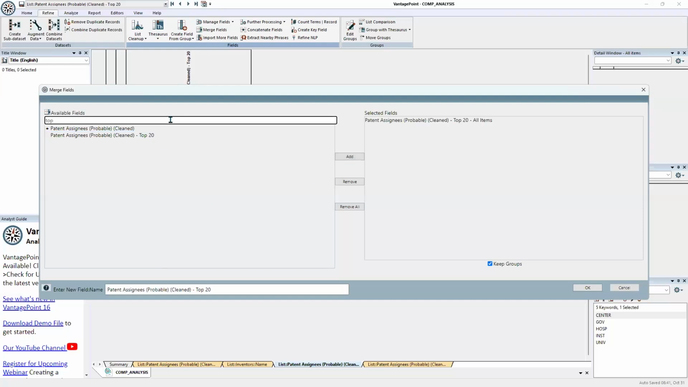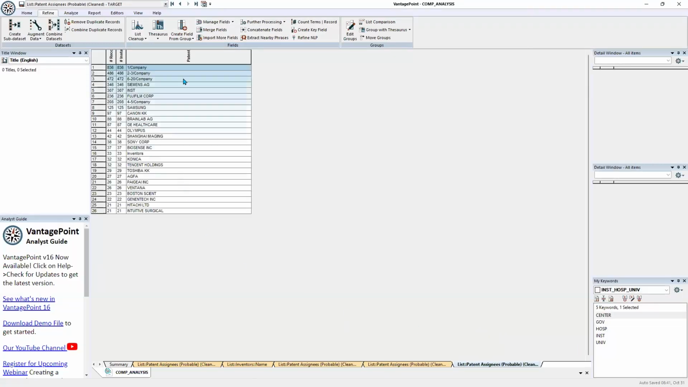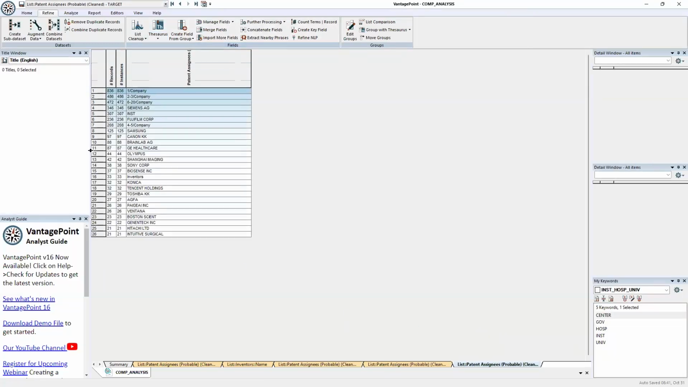And then I'm going to take my groups list and add that. And there are no groups, but just to be safe, I'm going to not take groups. I'm also going to call this new field my target, and click OK. So now here we have the data that we're going to work with.